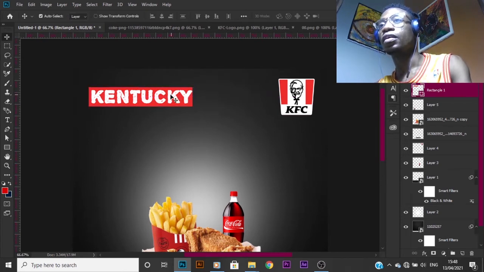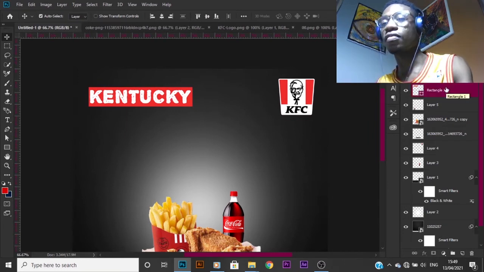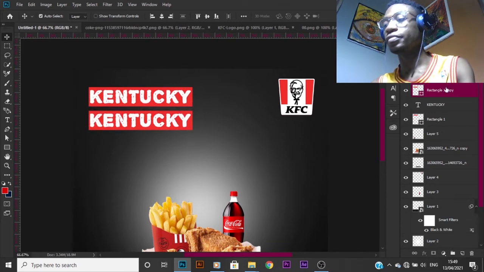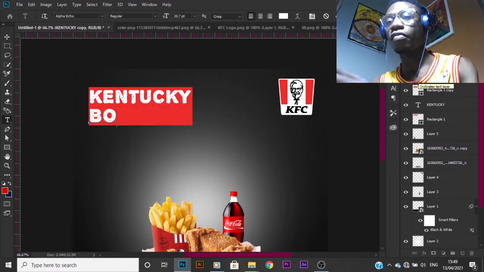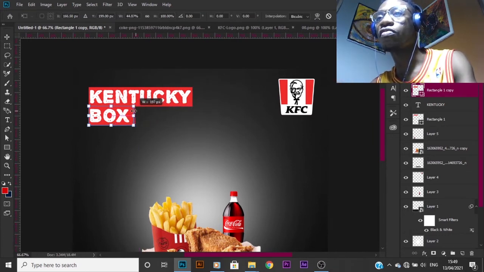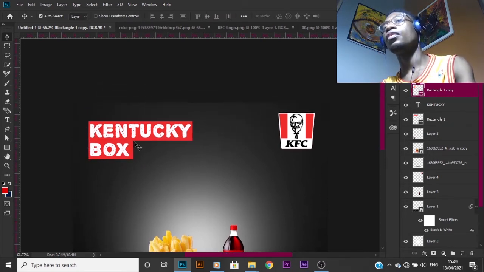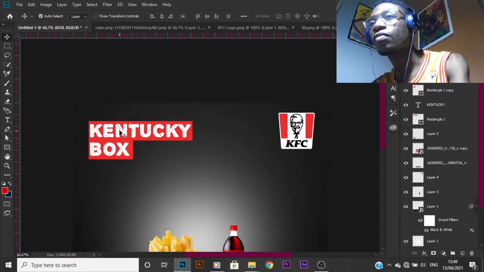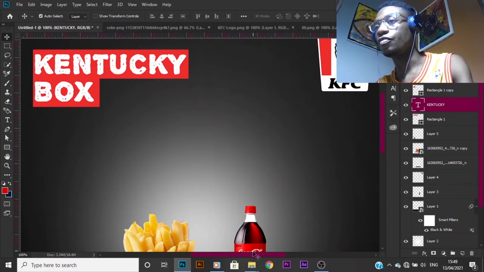So now we have our Kentucky, right? We duplicate it with Control J and push it down just a little. We can combine it too, because we use a white line to do our separation. Then with this Kentucky, we just need to type box and reduce the size of our rectangle to suit the box. So perfect, right? Maybe I can even drag this a little bit down. And then let's do our white separation in between them.